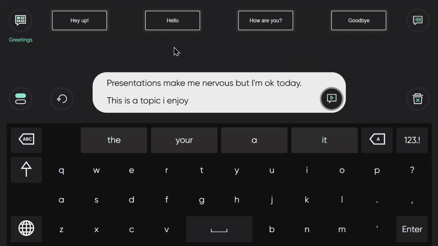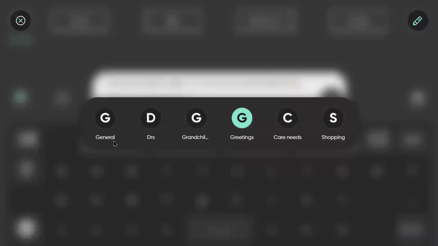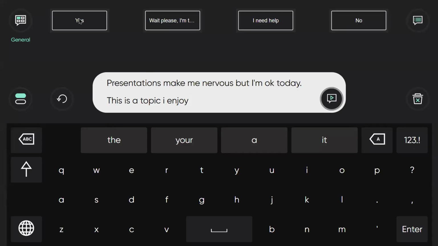So what we have is one-hit messages here across the top. So I've got Hey up, Hello, How are you, Goodbye. And they would always sit above my keyboard. The one-hit messages are linked to the particular topic that you're in. So currently I'm in greetings, but if I was in general, for example, the one-hit messages have changed. So I've got Yes and No, Wait please I'm typing, I need help. Okay. Now I'm in general at the moment, and if I want to see the messages that are available in general, I click on this button on the top right.